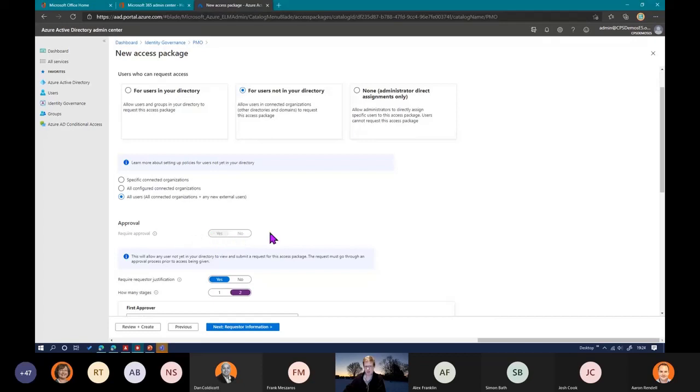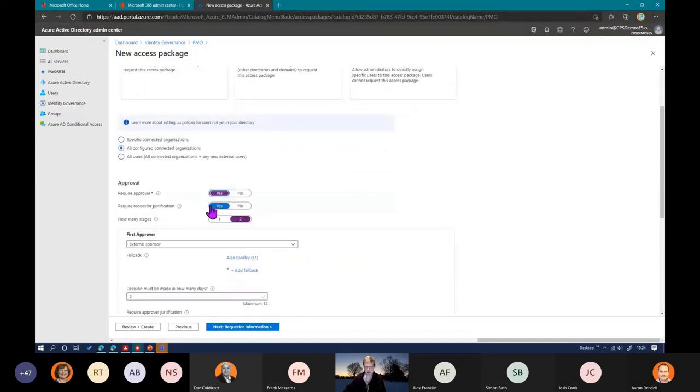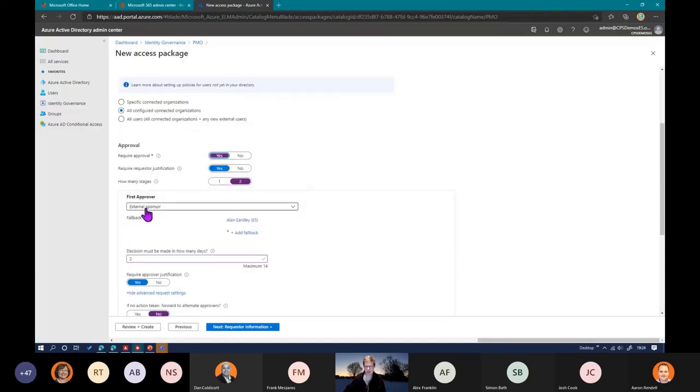I can't do approvals if it's any, but if it's connected organizations, I can actually do approval. So I can say yes. I can ask for the justification. And here we get the first approver being an external sponsor. That basically means if we're working with a partner organization, somebody in that partner organization can be approving that the person who's requested access is actually supposed to be working on our project and therefore have access to our tenant.